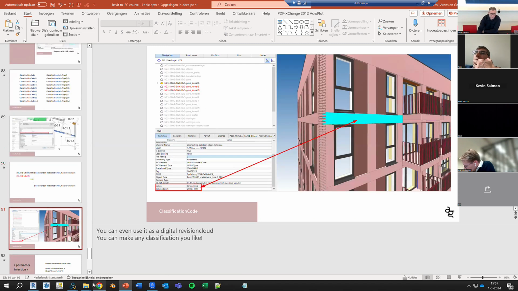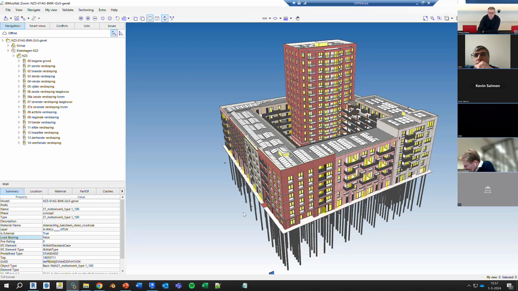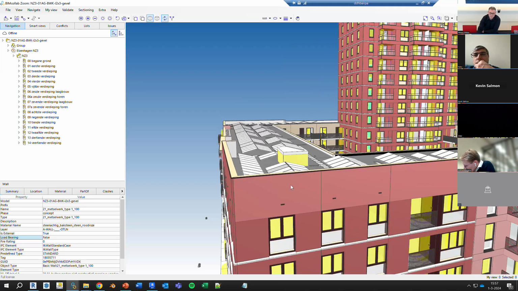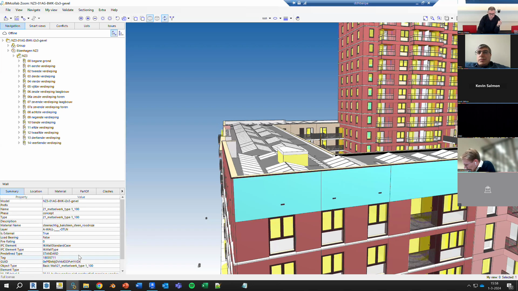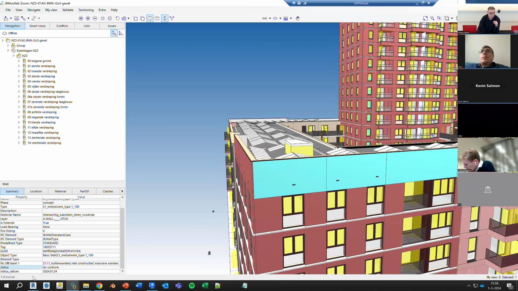And what you see here, I'll show you the model itself. For example, this wall has this classification, and I also added 2 other ones. So basically this wall has 3 classifications. One is the system that we use, the NL-SfB, and the other one is the status. So basically what you can do is use these classifications for everything. You can also say this is like a digital markup, a digital revision. So you can see what the status is.